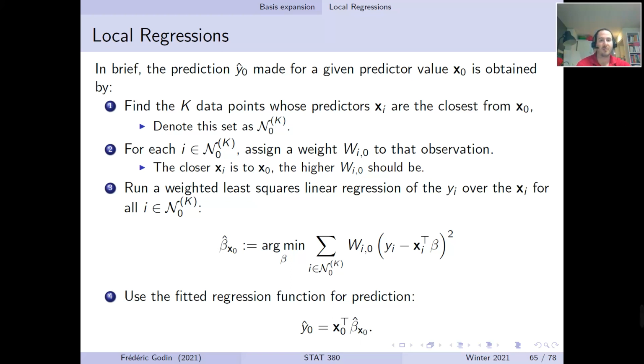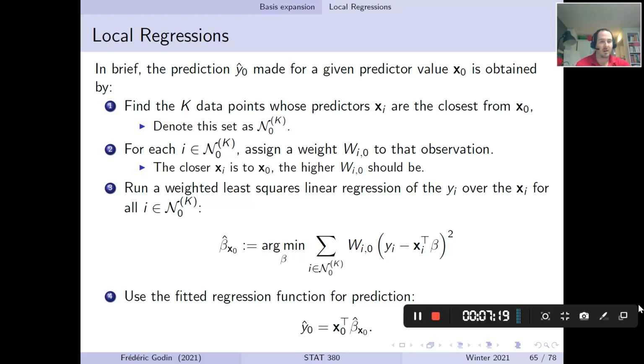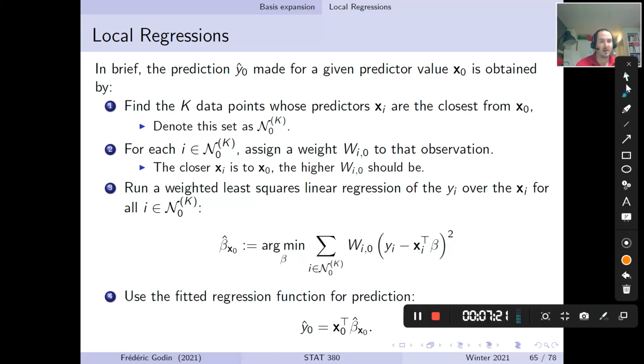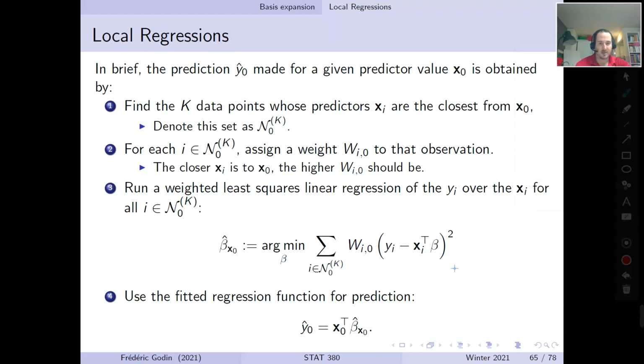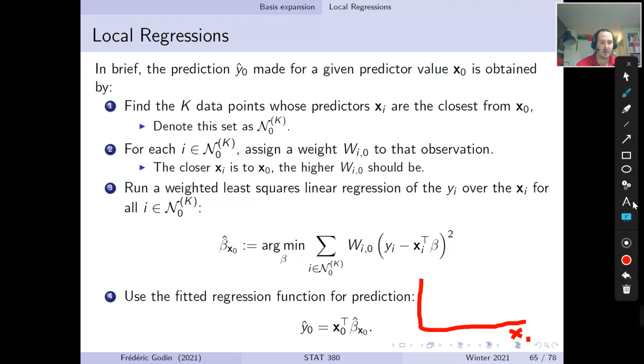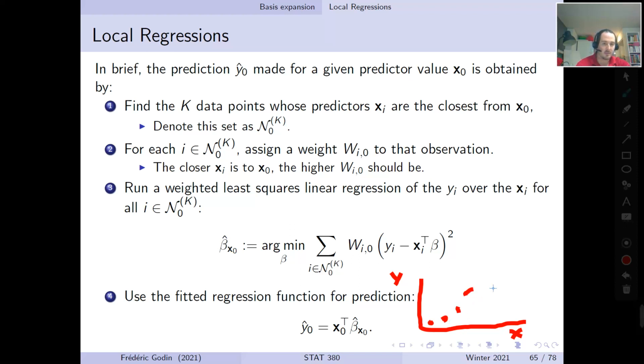Okay, so the idea, if we draw a little picture to make that a bit more clear. Let's say we have the xi. So these are all the observations from our data, and these are the responses. So let's say we have data like this, something like that.